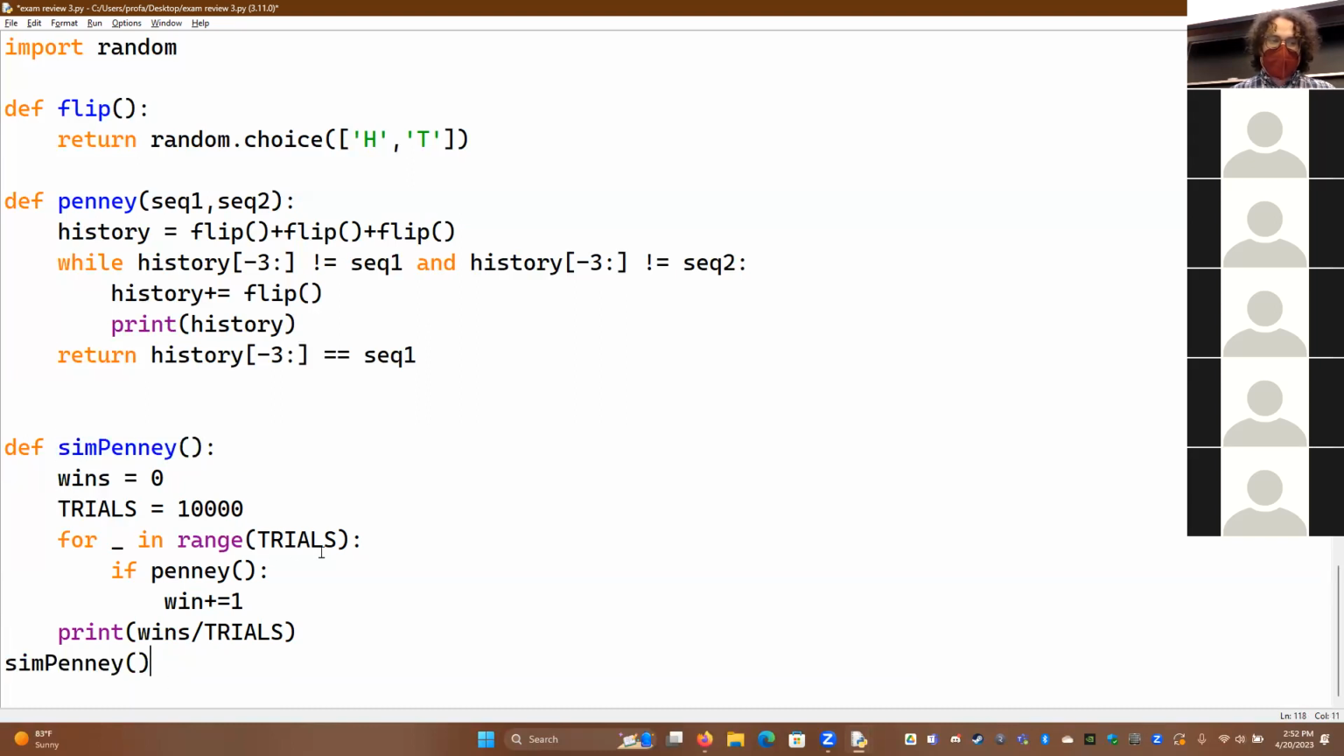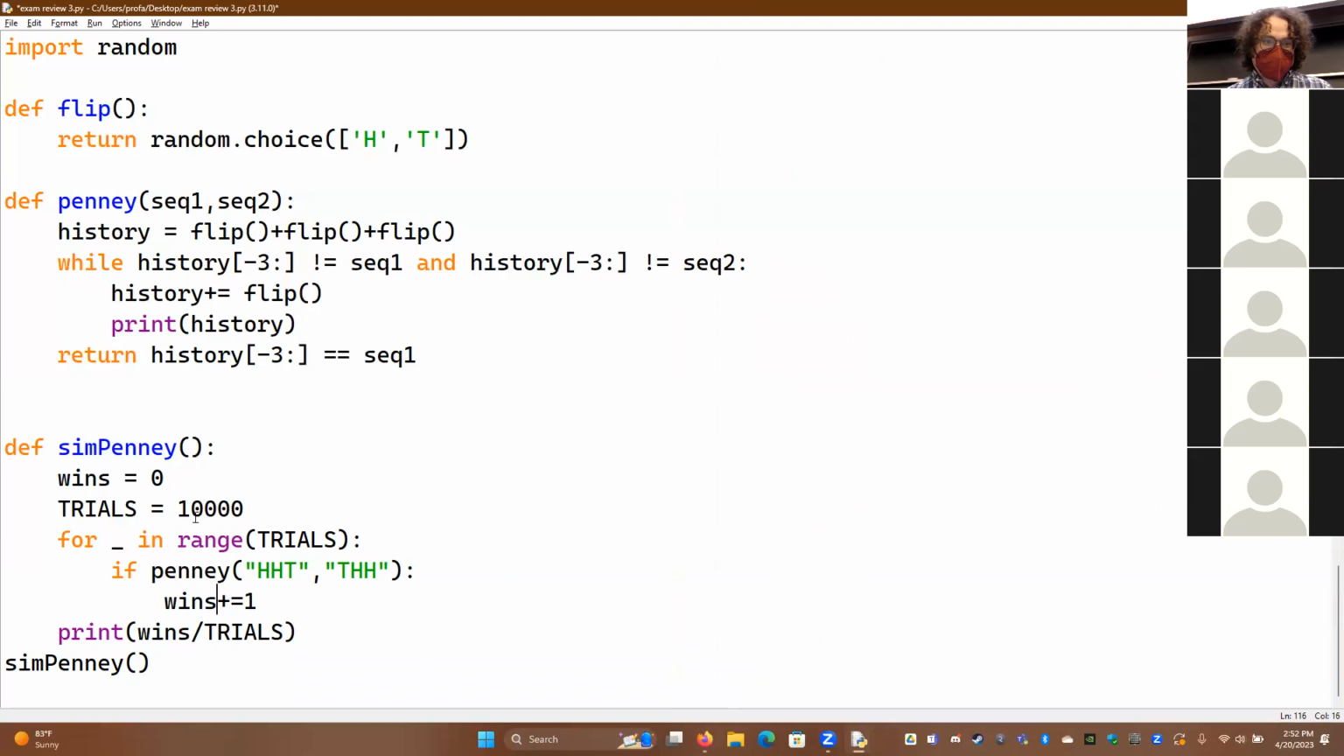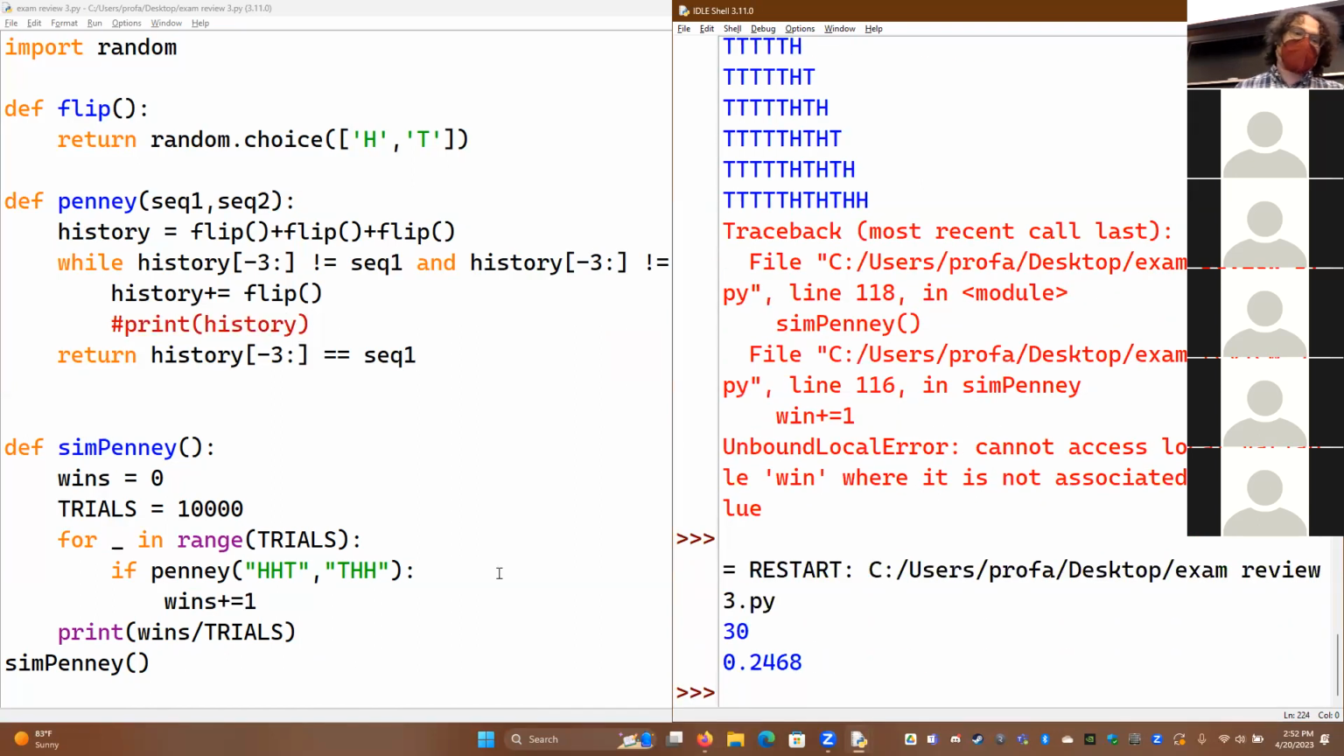Oh, and I need to feed it what the sequences are. Head, head, tail, and tail, head, head. Wins is not associated. Right, wins. And let's turn off the printing statement, otherwise it's going to take forever. Okay, and so the odds of you winning this game, if we play it for these two chosen sequences, is 24%, less than a quarter.